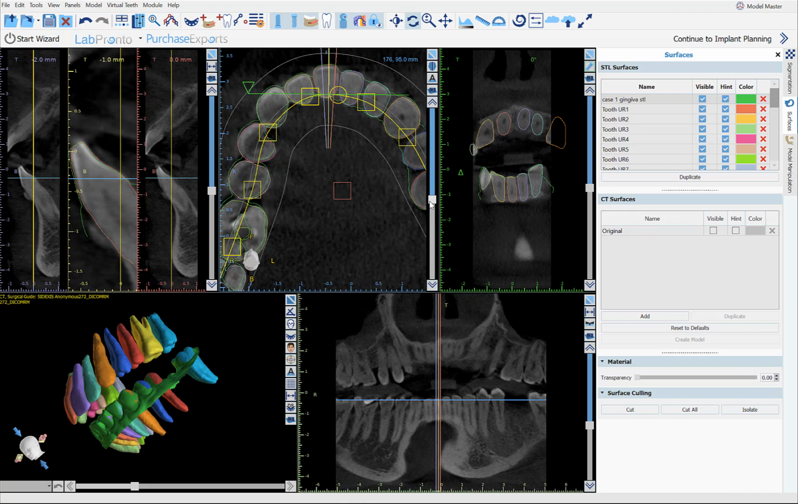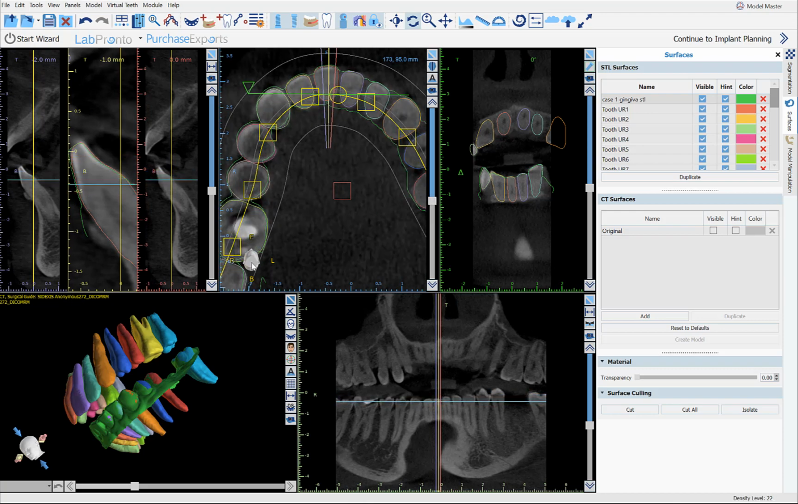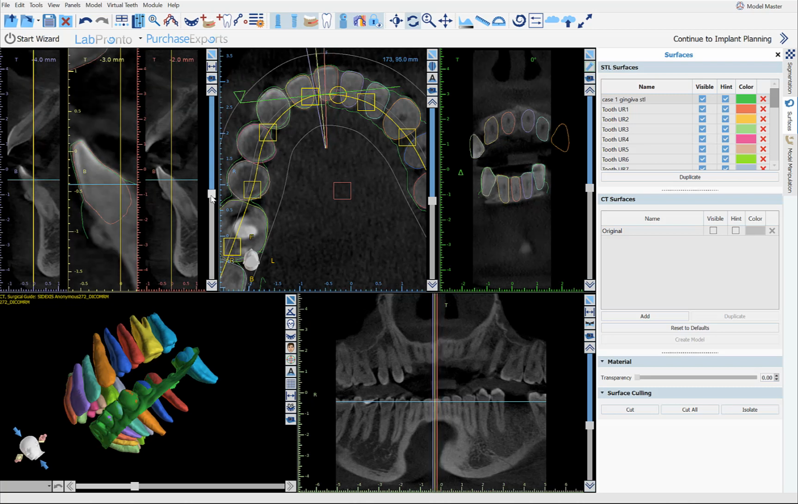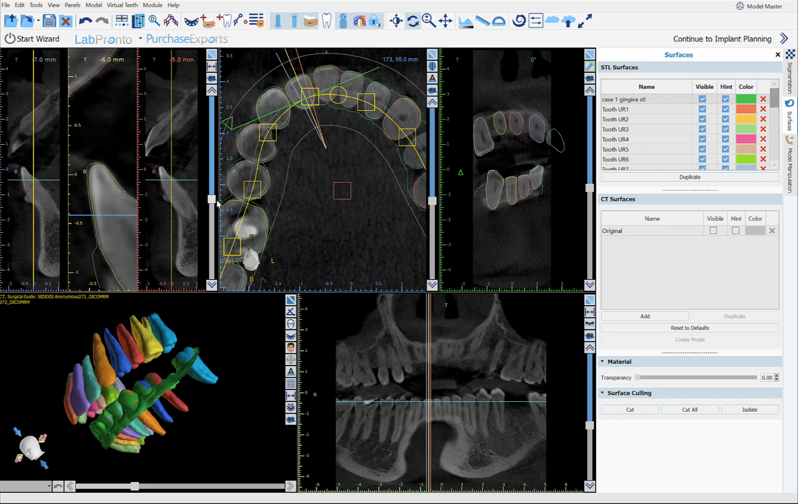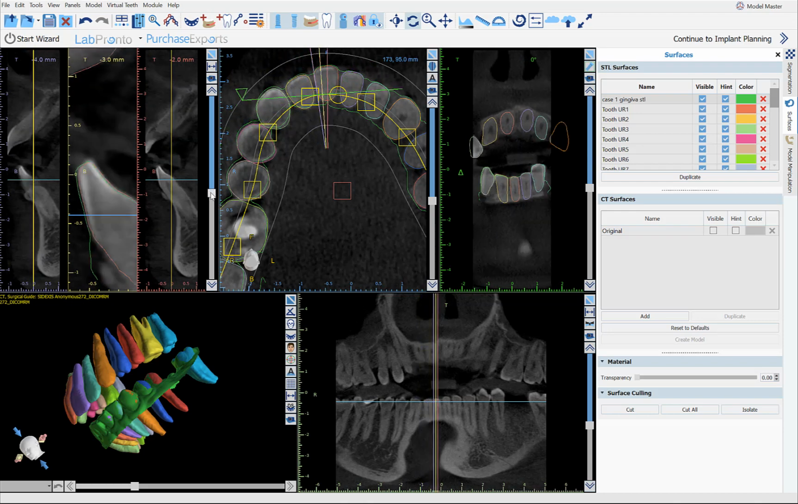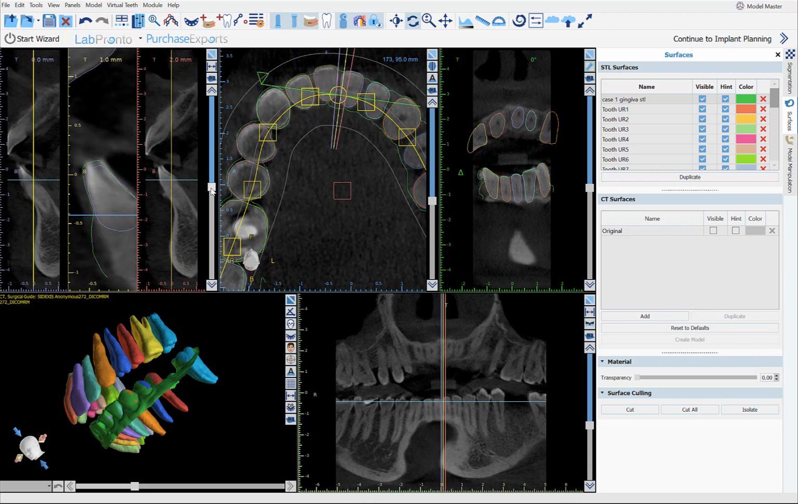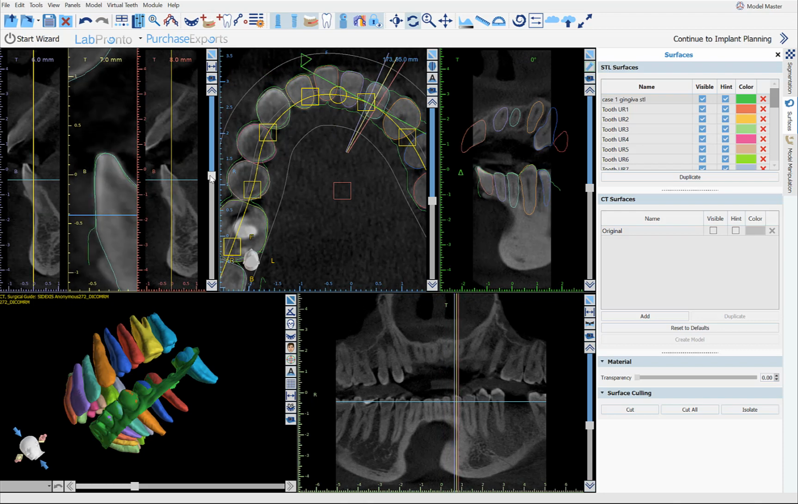In addition, if we run around the arch and we take a look in our cross-section view, we could see, again, the accuracy between the segmented CT tooth and the model itself.